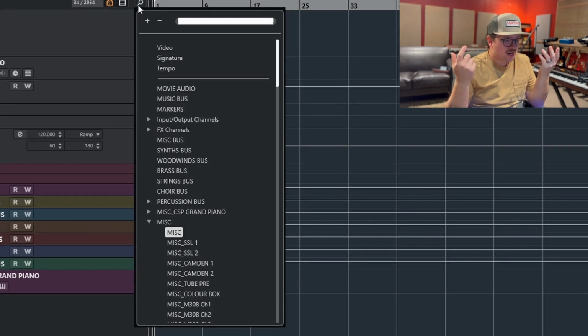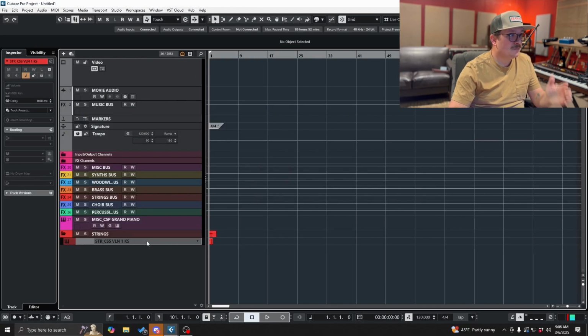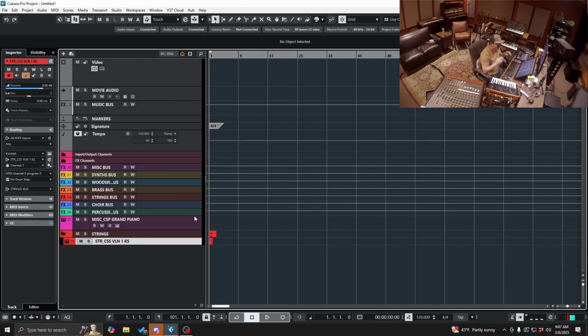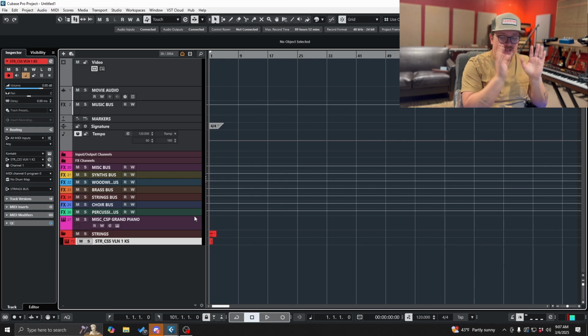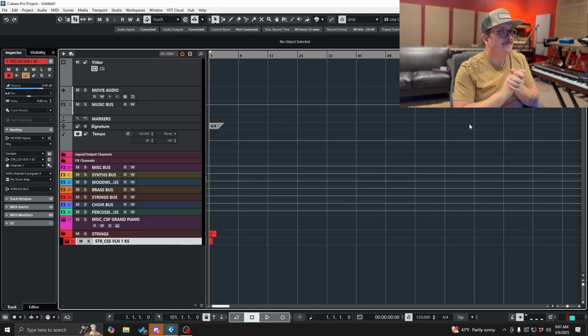So it's like, all right, I want Cinematic Studio Strings violin. So I go CSS, there's all my Cinematic Studio Strings, there's violin 1, boom. I click on it, it opens up, I hit D, and it loads. And there we go. I got a violin, and I can start writing immediately. It's set up the way that I like it set up with the mic choices that I like and everything's exactly as it should be.